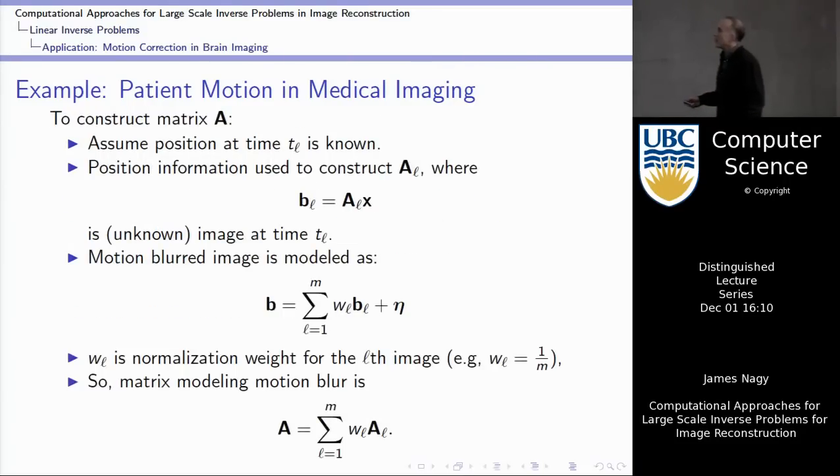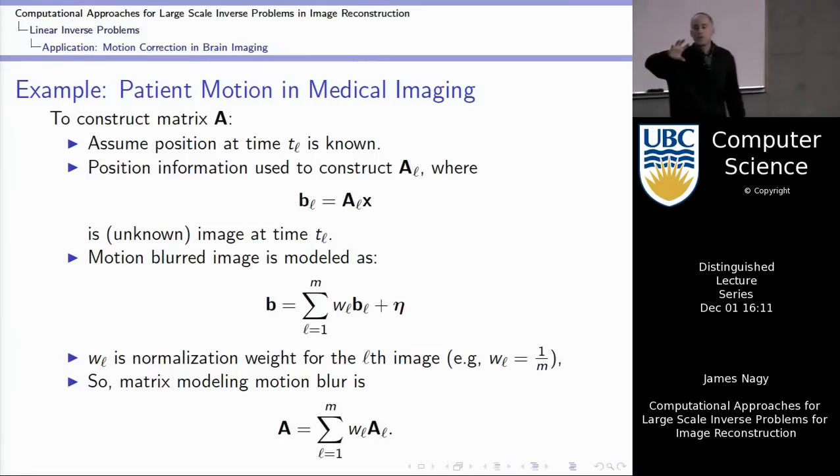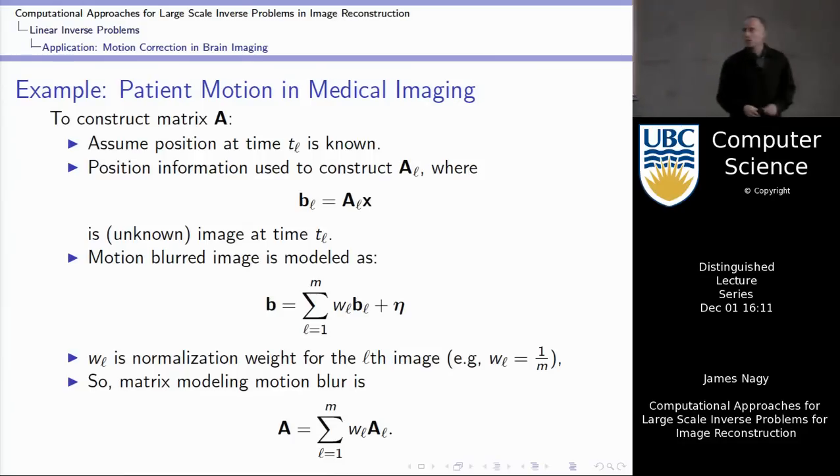Okay, so let me tell you how we get this matrix. We assume the position at a bunch of time frames is known. From that, we can construct a matrix A. This A sub L at time L says how does the object move from one place to another place. If you like, you can think of it as interpolation. Move the object and interpolate. It's a lot like what you do in registration. And so you construct these matrices.